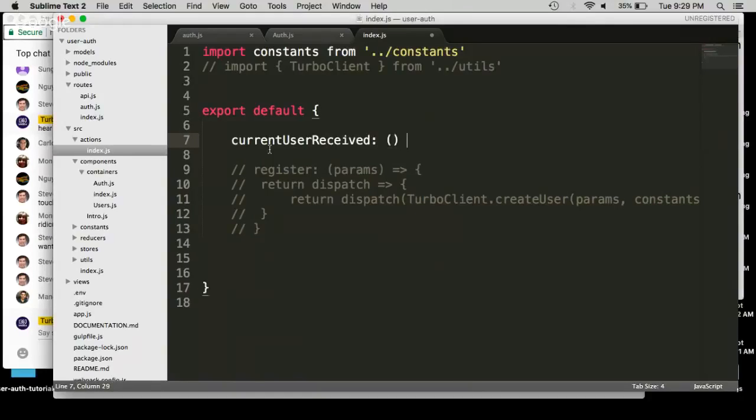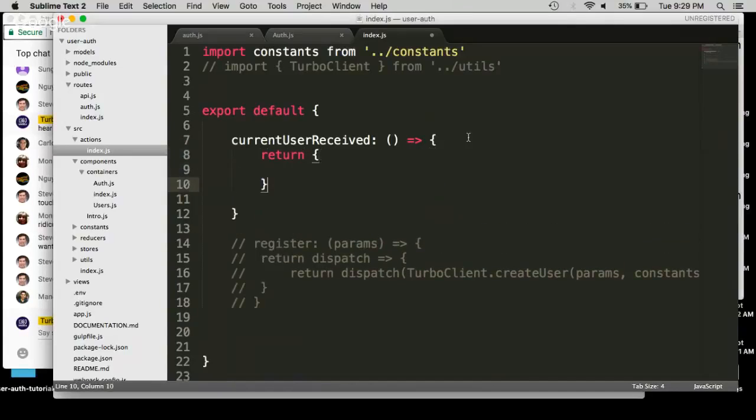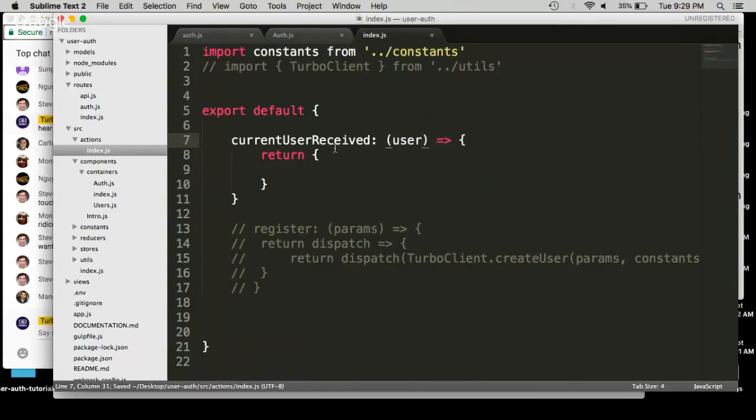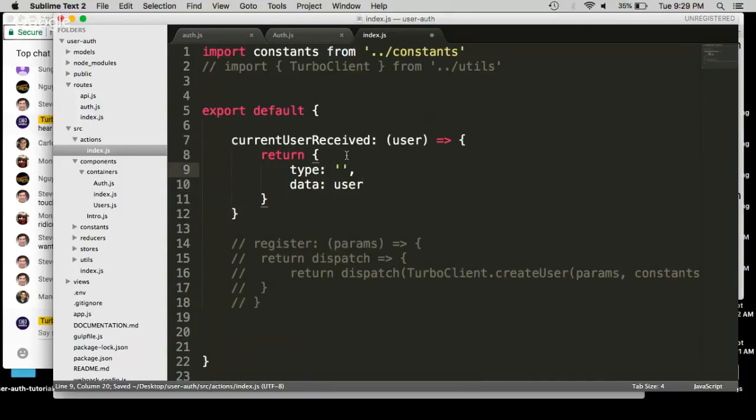And this is just a function. This returns a type and a data object, which is going to be the user. And the type is simply the name of the action. So actions have names in a Redux architecture. So in this case, we're going to call it current user received. Let's get rid of all this commented out code because right now it's not necessary.